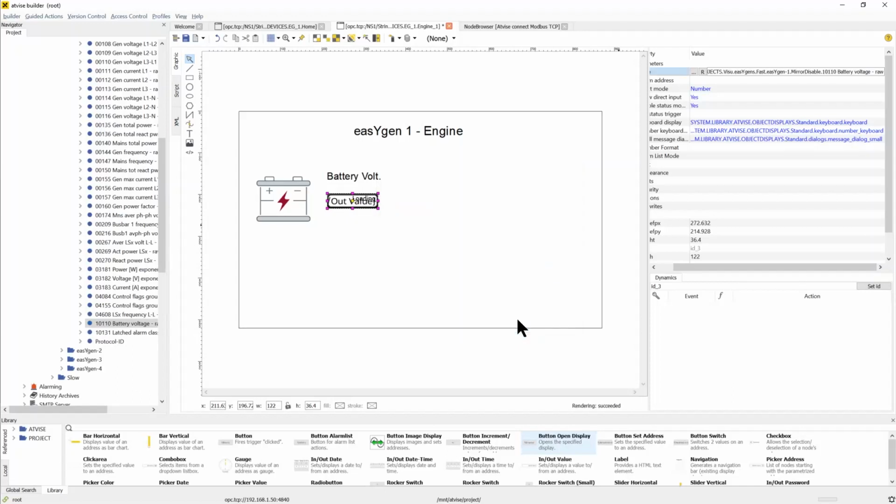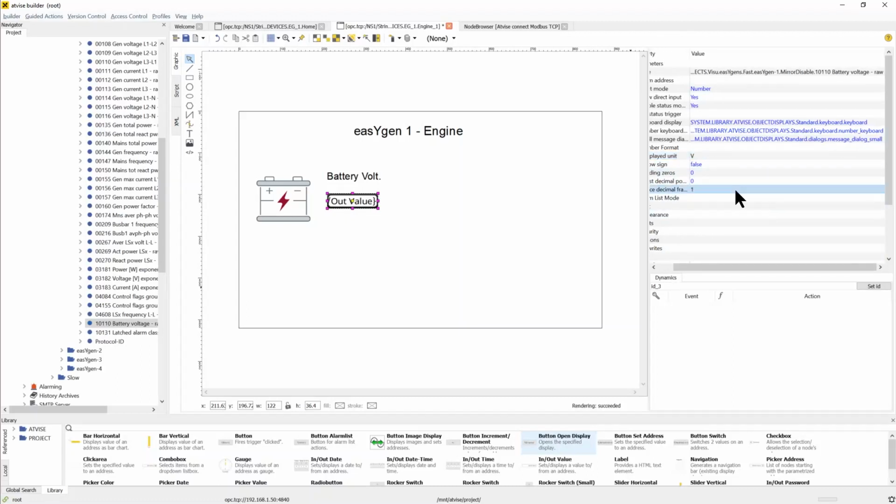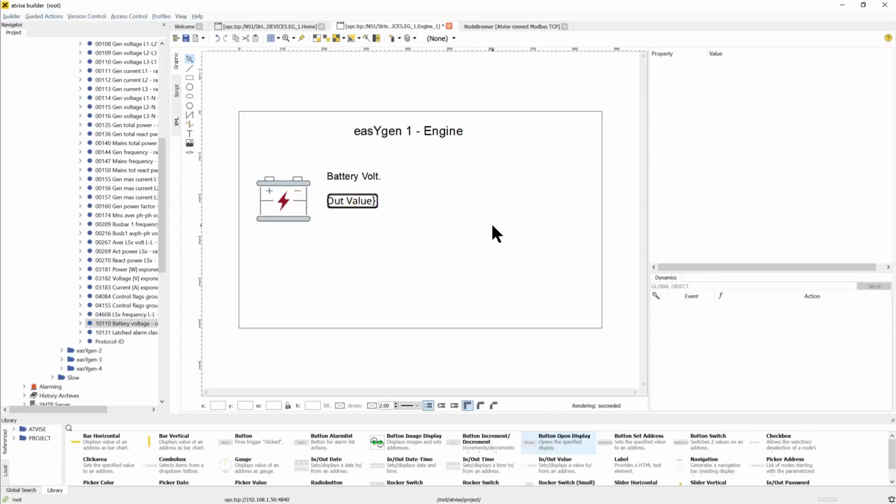There are some basic formatting and scaling options provided for the read values, which is sufficient in this example. If more advanced formatting or scaling is necessary, please watch our advanced customization video for the EasYview series. At number format, enter the displayed unit for the value. If applicable, use the post decimal positions and force decimal fraction position for correct format. For the battery voltage, you need to enter 1 for both. Change to desired font and font size if necessary. Save the changes.